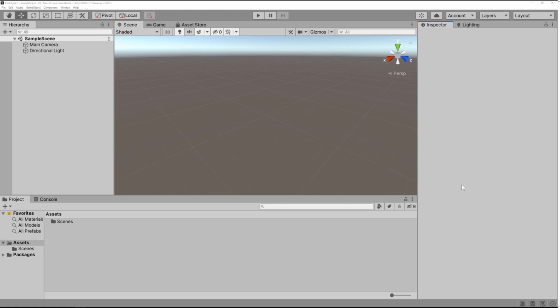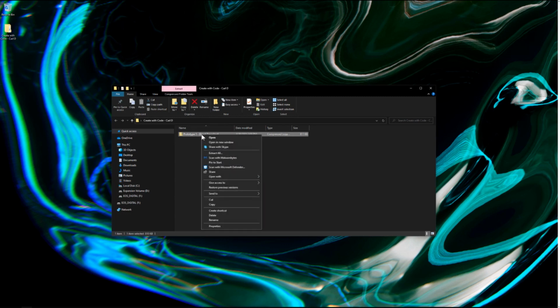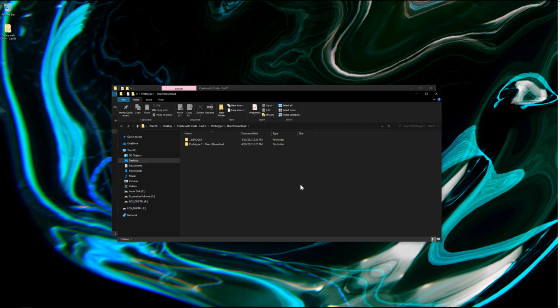my computer. So let's see where I saved those files. On my desktop, where I created that new Create with Code folder for my projects, you can see here I've already downloaded the project library for Prototype 1. So all I need to do is extract this folder to get the assets I'm going to use for my project. So I'm just going to right click on Prototype 1, extract all, and then it's going to select a location, which in this case is the folder that I'm already working in.